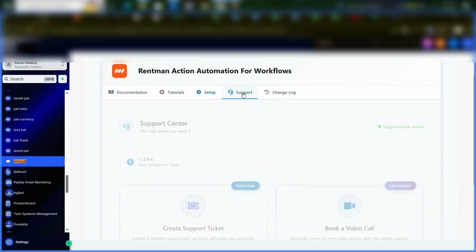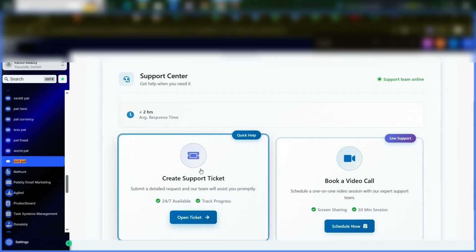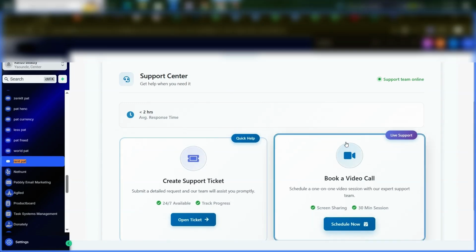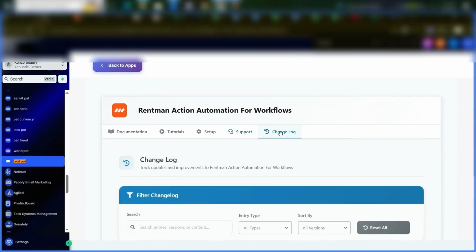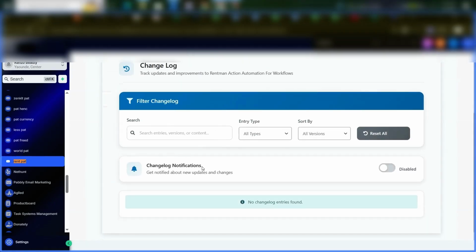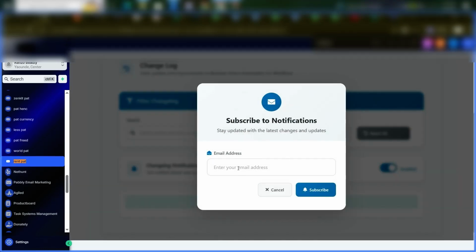We have the support center where you'll be able to create a ticket and book a live call with the support team. We have the change log feature that is going to enable you to track all the updates and improvements made on this specific app. To receive emails, toggle on the email notification button, insert your email and click on subscribe.